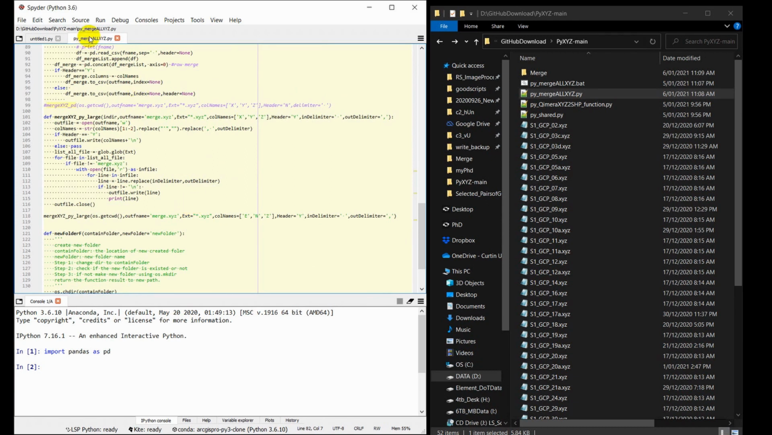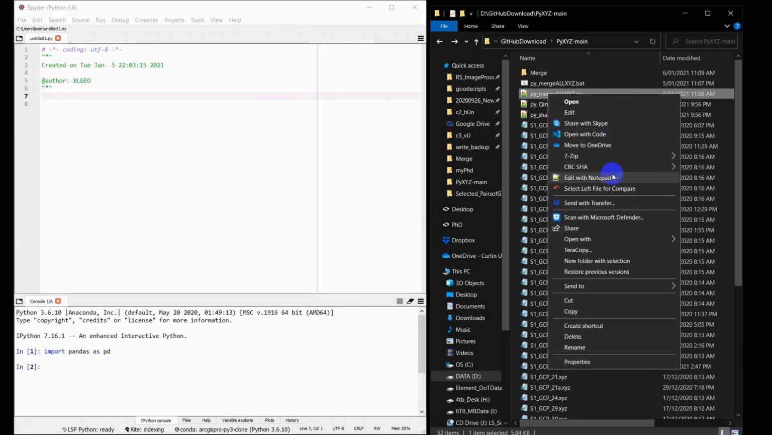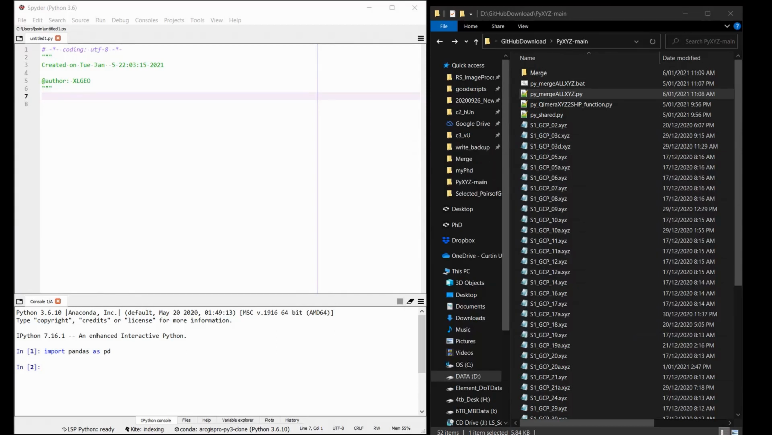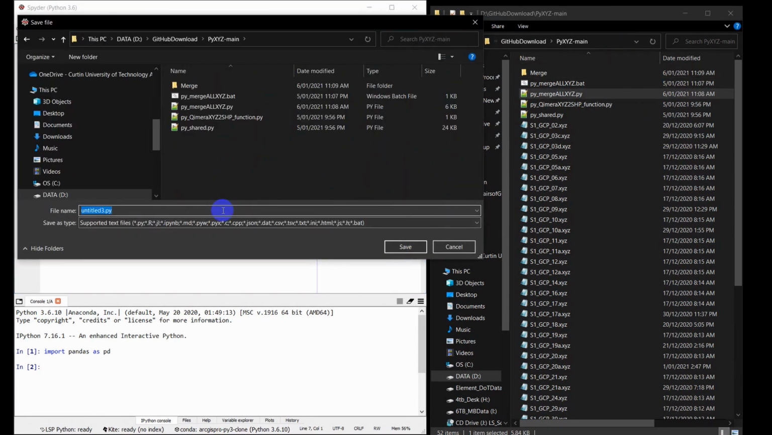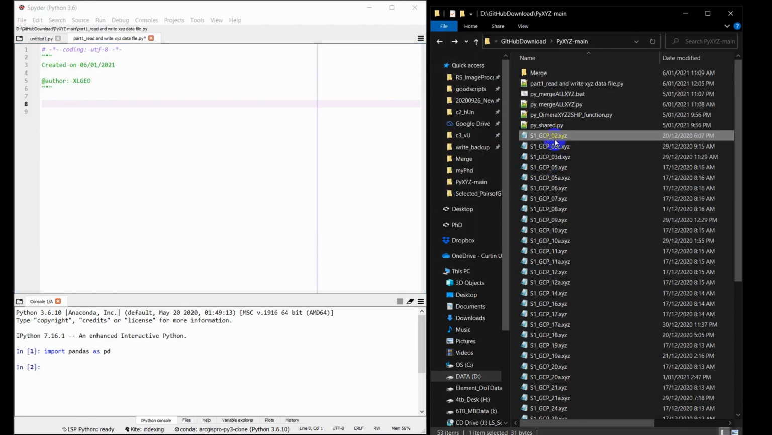I'm going to close this, open it with Notepad, and put it on the side for my reference. Now we're going to create a new Python script and save it into this folder. We name it part one read and write XYZ data file .py. Again, our purpose is to read these point cloud files and then create a new point cloud file. So how can we do that?